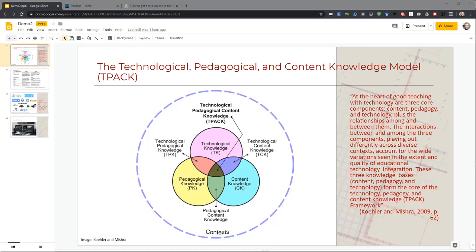Hi everyone, welcome to this second video demonstration where we're going to look at the Technological, Pedagogical and Content Knowledge Model, or TPACK, and we're going to look at what it means to apply the TPACK in practice.